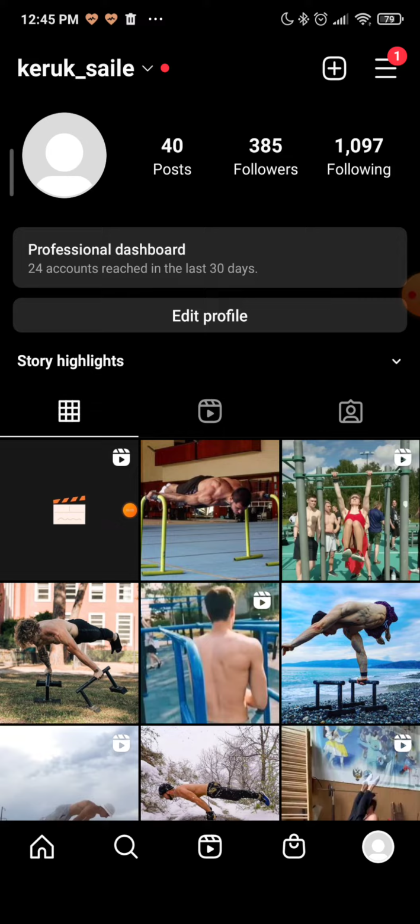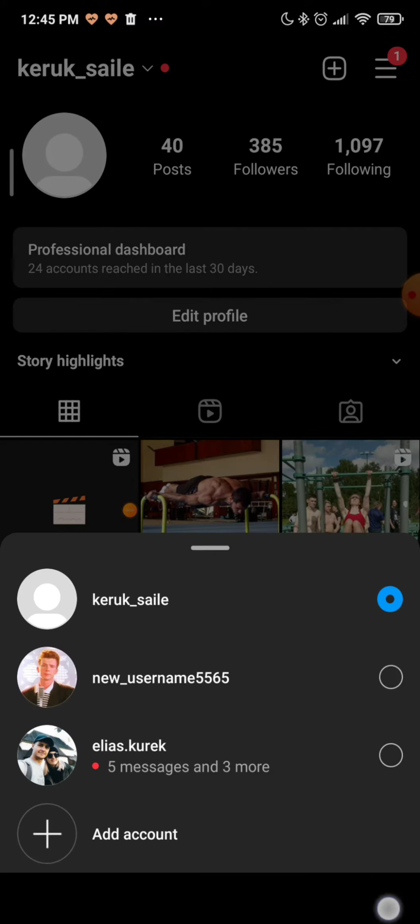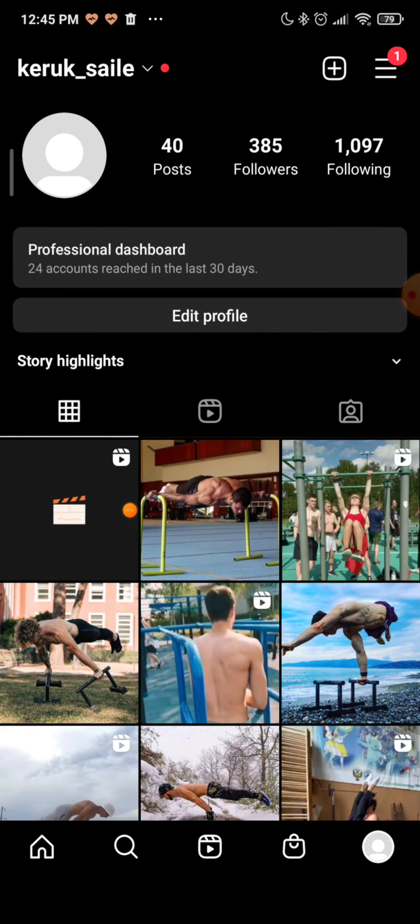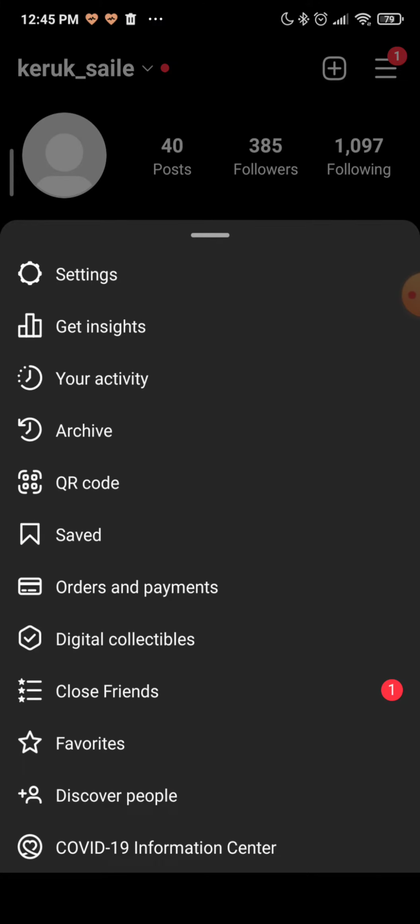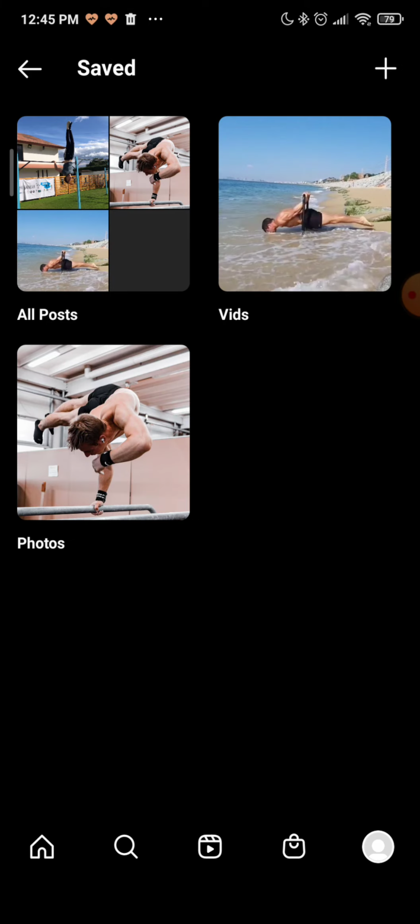So basically what you want to do is go over to your Instagram profile account, and it's right down there, this icon down there, and then basically go up here in this top right corner on these three horizontal lines. And then click on saved, and as you can see your saved folders or collections will appear.